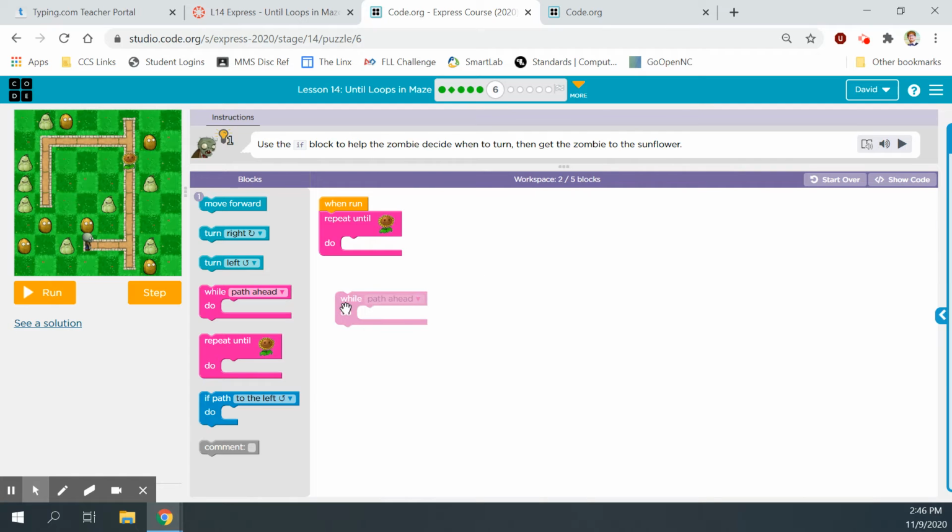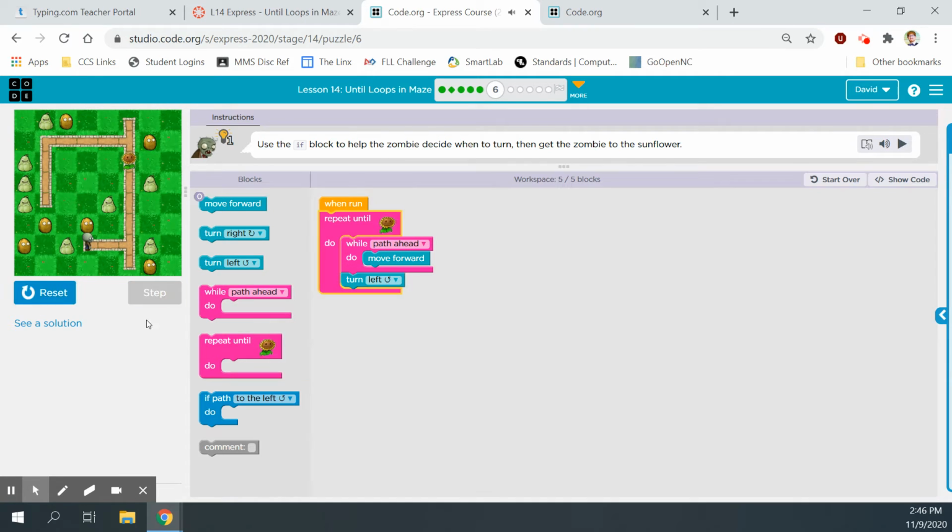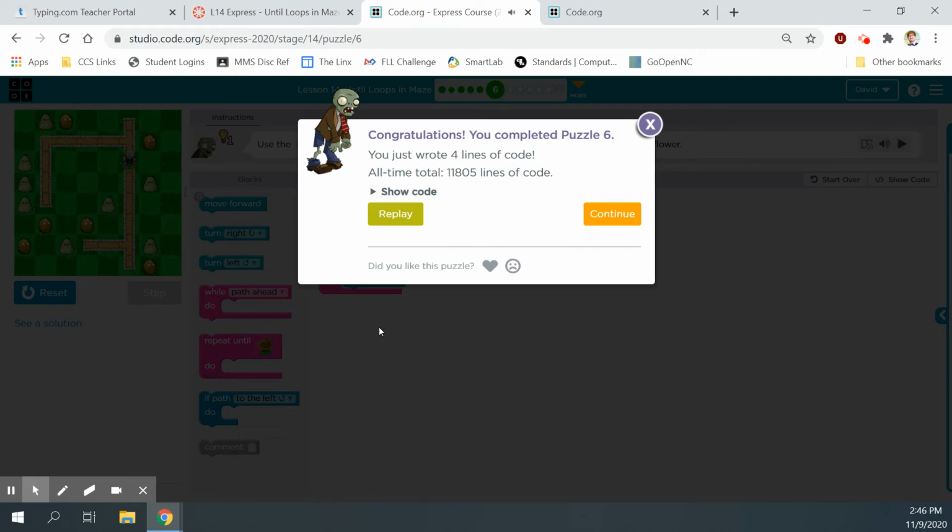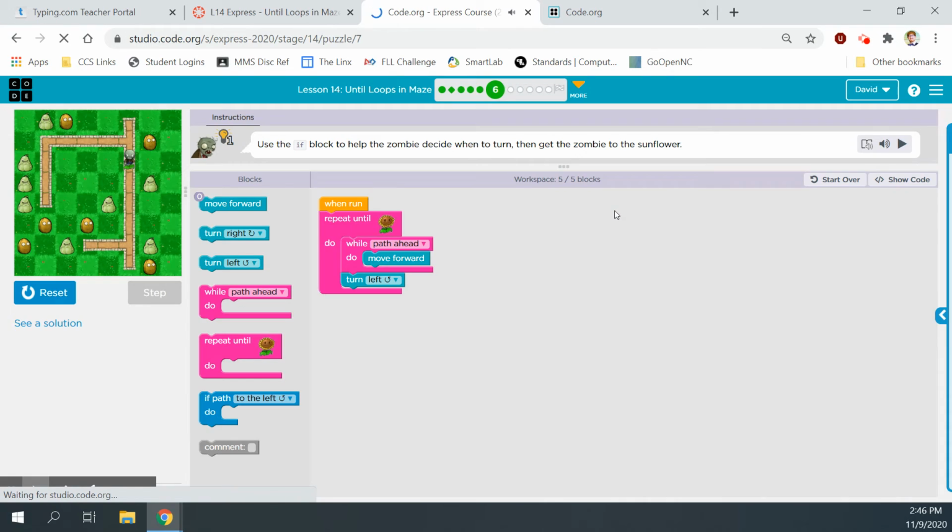All right, so repeat until we get to our friendly edible sunflower plant, and we're going to throw a while path ahead inside here and just nest that. So while there's a path ahead, we want him to move forward. And while there is not a path ahead, we want him to turn left. Let's run it. Brains. Most excellent. All right. Bubble 7.